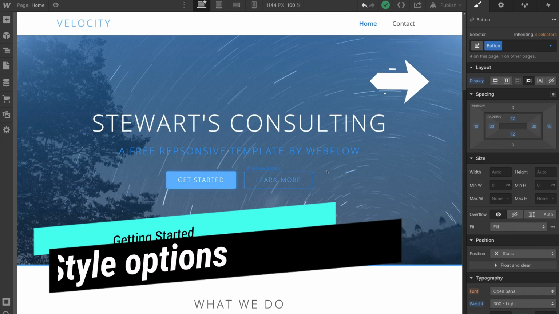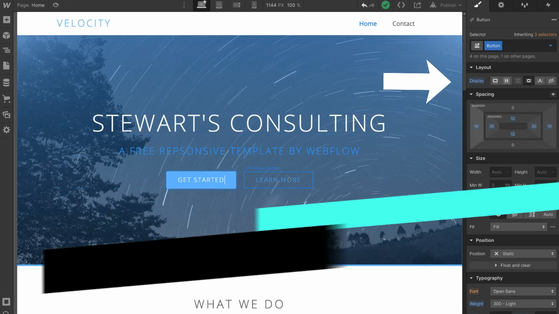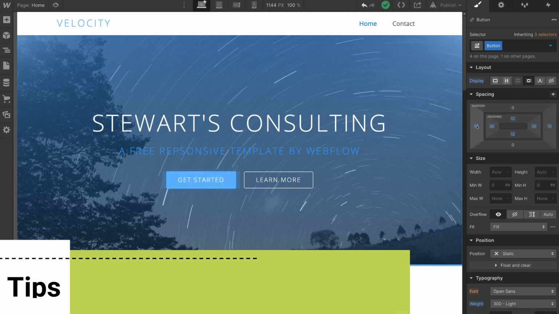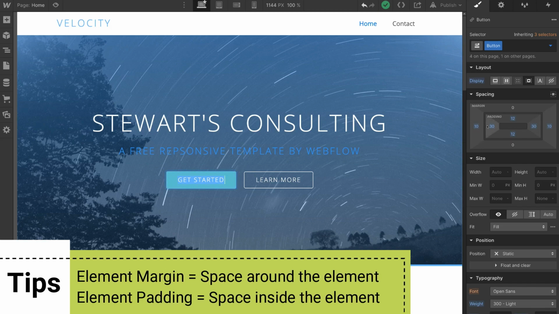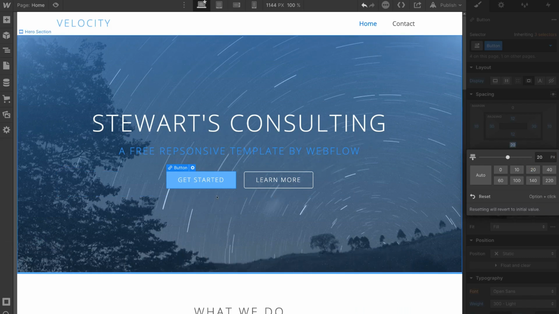Now on the right hand side we have style options. So every time we select one of these elements, the style options appear on the right hand side. For example, you can see that we have this button selected. What I can do is come down to spacing and I can change the margin or the padding. Think about the margin as the space around the button, and then the padding is the space within the button. For example, if I change the margin down below the button here, I can simply select 20, and that's going to create space below the button.